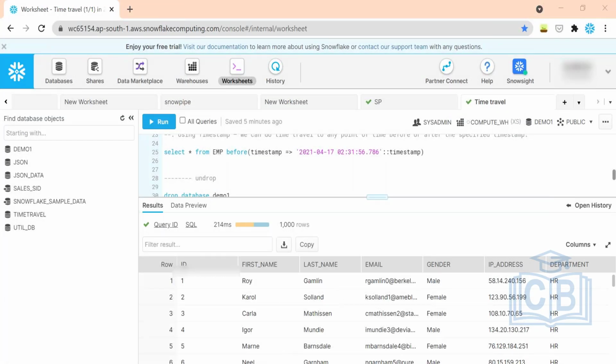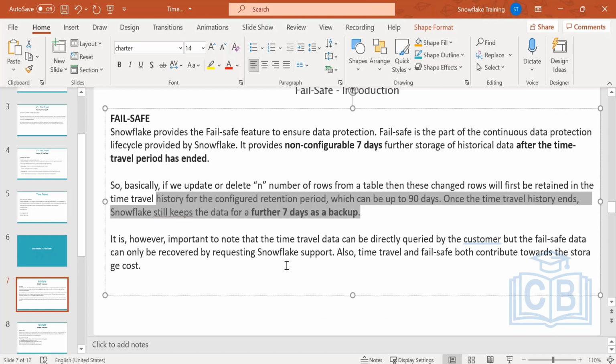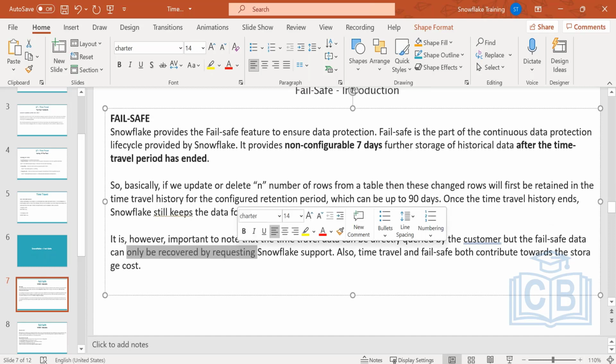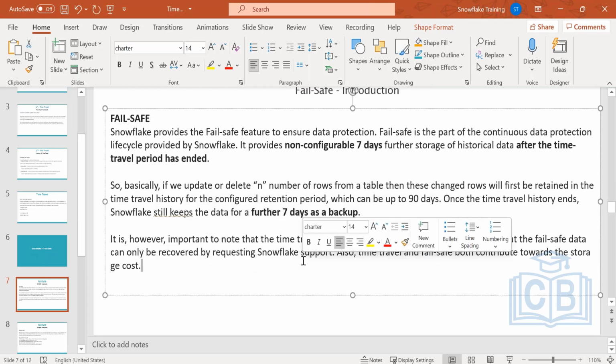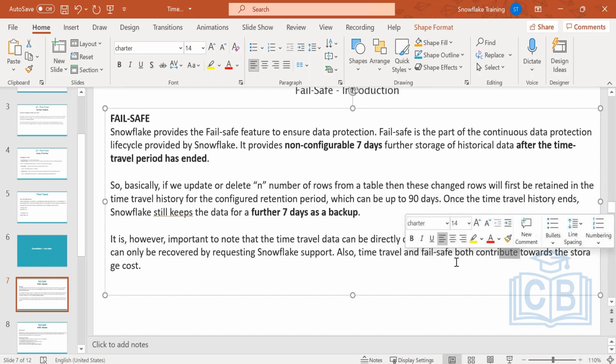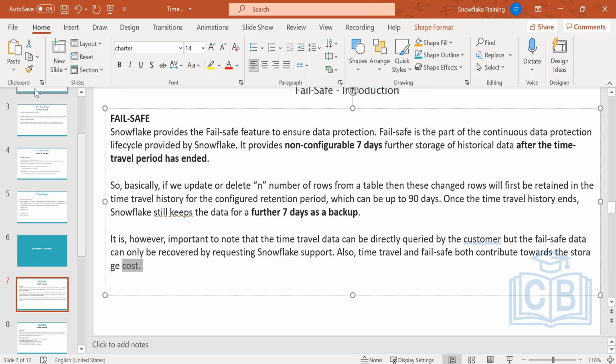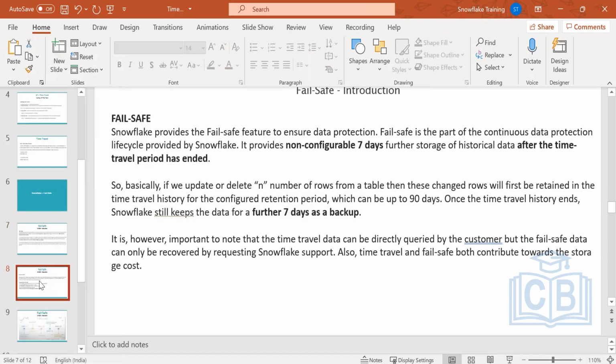Fail-safe is non-configurable. Time travel is configurable, you can set 1 day, 2 days, but fail-safe is non-configurable. It is important to note that time travel data can be queried directly by the customer, but fail-safe data can only be recovered by requesting Snowflake support. Also, time travel and fail-safe both contribute towards storage cost. For the data you are storing in time travel, you need to pay. Fail-safe also you need to pay.